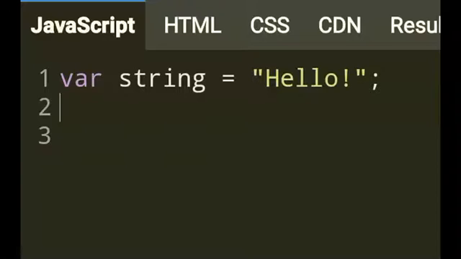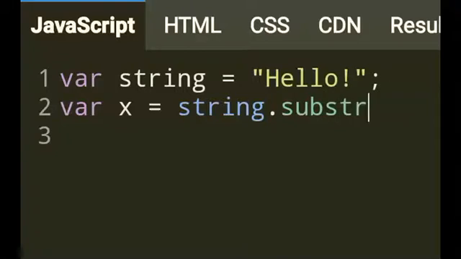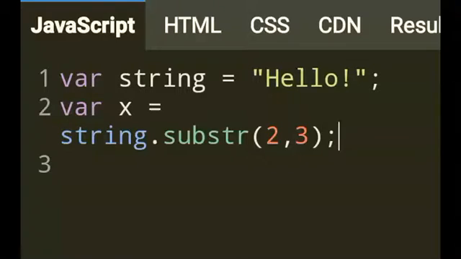Okay, so let's consider a variable string with hello exclamation mark. I want to consider variable x, where you're going to extract from string. So string dot, you have to append substr, as usual, round bracket or the parenthesis as you call it, the first parameter, let's say 2, comma, and then the second one, let's say 3. Don't forget the semicolon as usual.